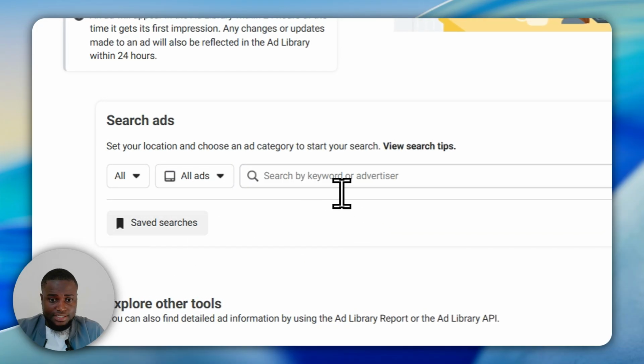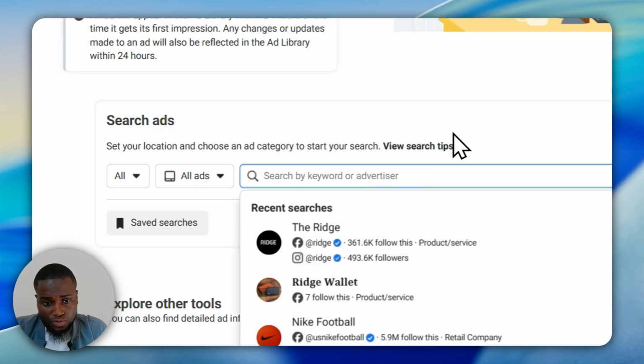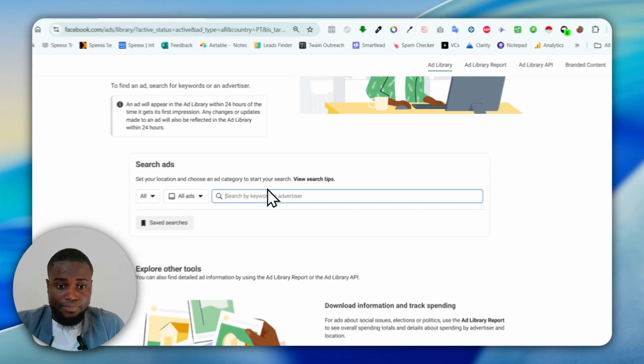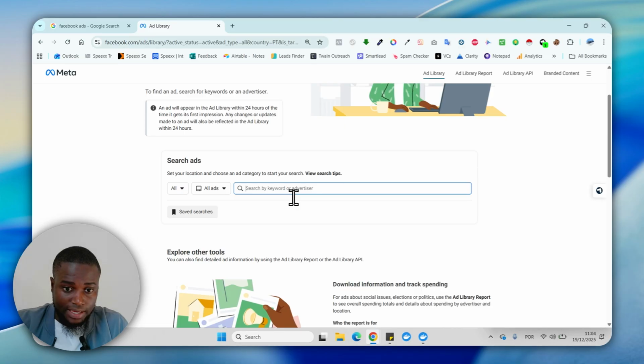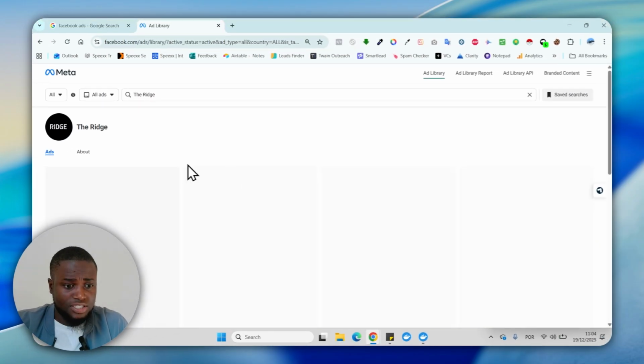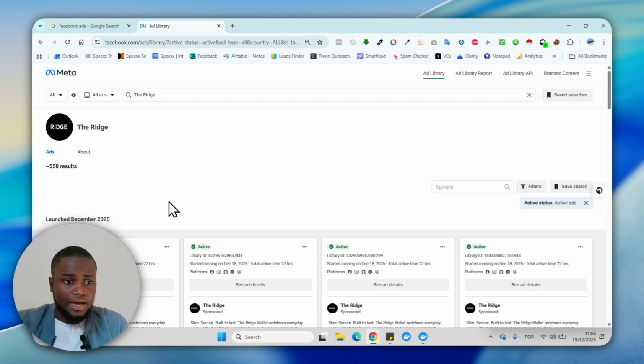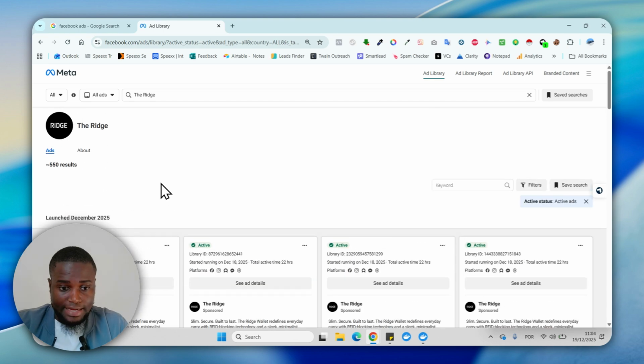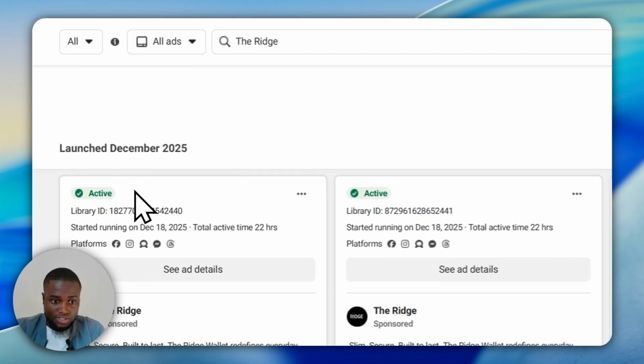So here we could put, for example, a specific keyword, or the name of the company. Let me go for this company, The Ridge. It's a very popular e-commerce brand. And here we can see all the ads The Ridge is running. This specific ad was started yesterday on the 18th. Here we can see all the active ads.